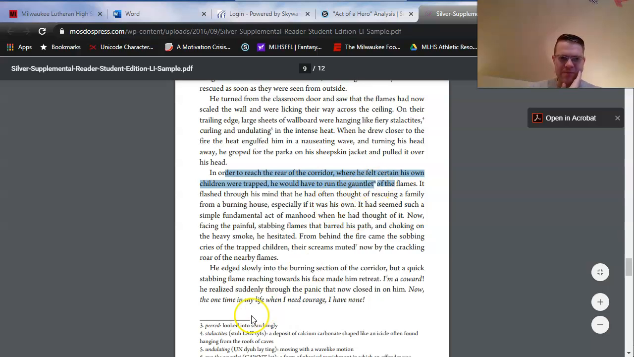Notice that we are given some footnotes on meanings right here. So stalactites is here, gauntlet is here. I could use those, I could not, just kind of depends.